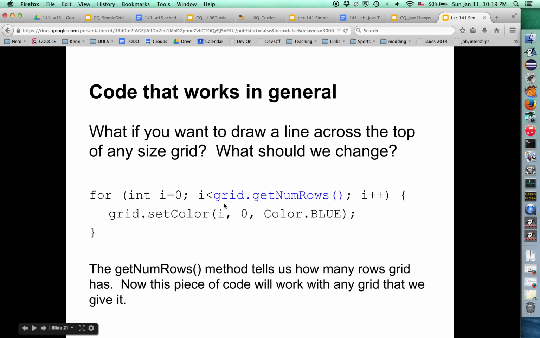To fix that, we have these methods, getNumRows and getNumColumns, which give us the current number of rows and columns in the grid. So if we have a whole bunch of code doing a whole bunch of loops with a grid, and then we go ahead and change the size of the grid, if we're writing all of our code in terms of getNumRows and getNumColumns, when you change the size of the grid, the code doesn't need to change, because however big the grid is, getNumRows and getNumColumns is going to tell you.